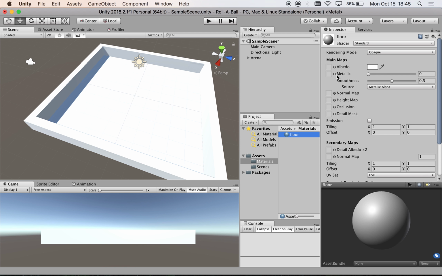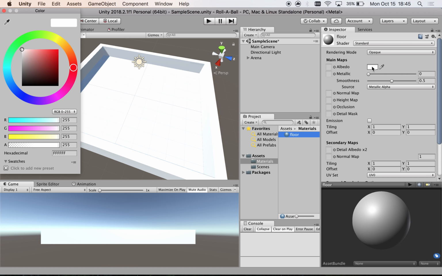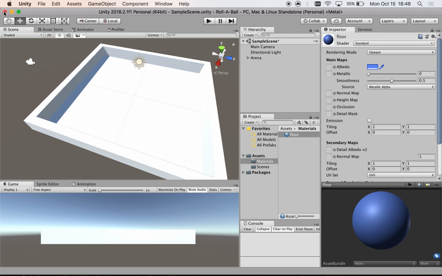But all we're going to do is go right here underneath where it says main maps, and you'll see a little white box. Click that. It'll bring up a color picker, and just pick any color you want for the floor. So I'm going to set mine to a nice blue, and then you just hit X in the corner. And so now you should see in the bottom where it previews the material, it should be a different color.